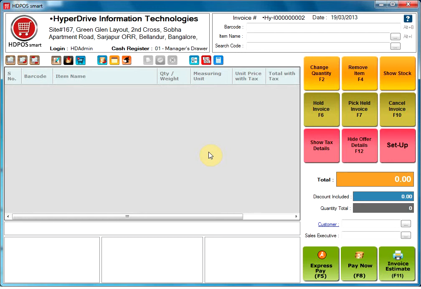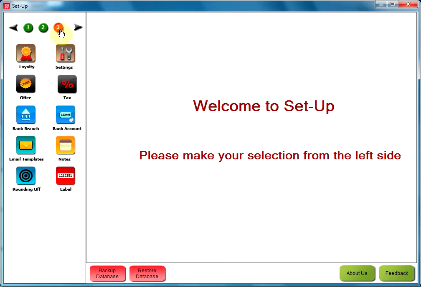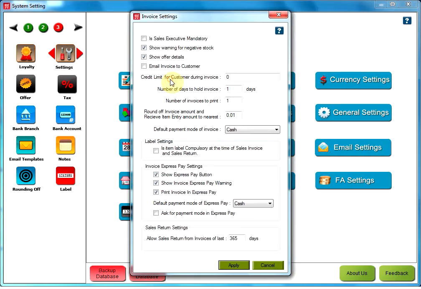This video will guide you on how to customize your invoice screen. For that, click on the setup option. Go to the third page of the setup and click on settings. Now go to invoice settings, where you can see a variety of options to change your invoice settings.